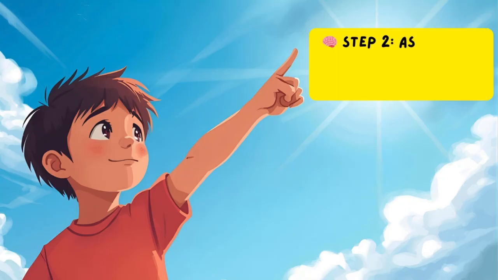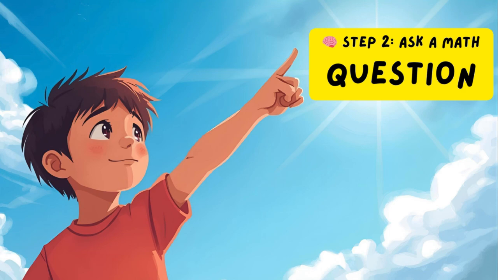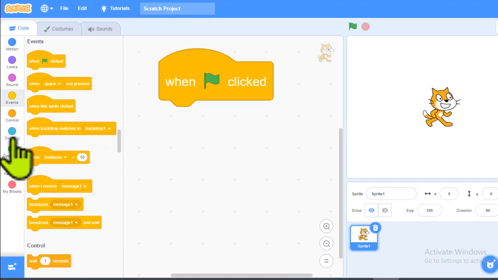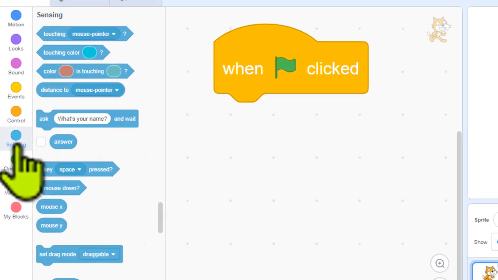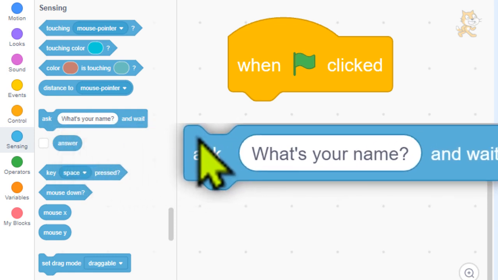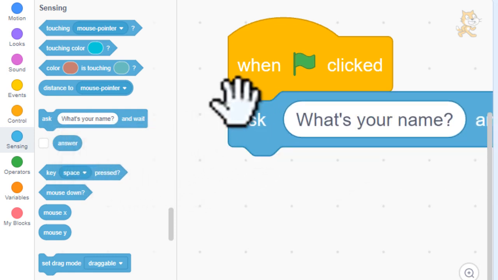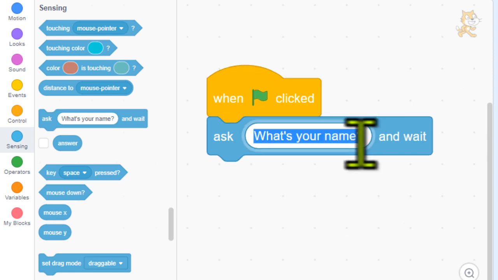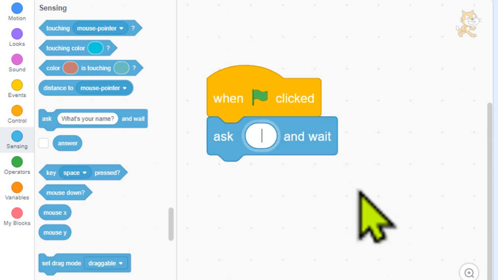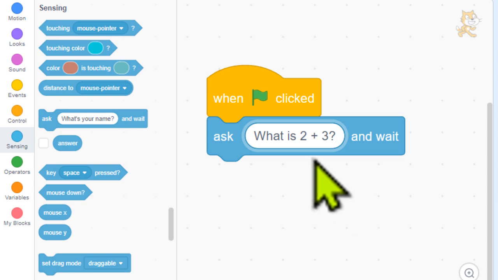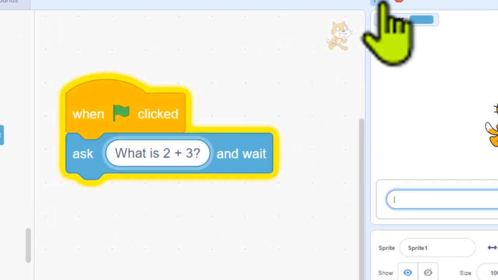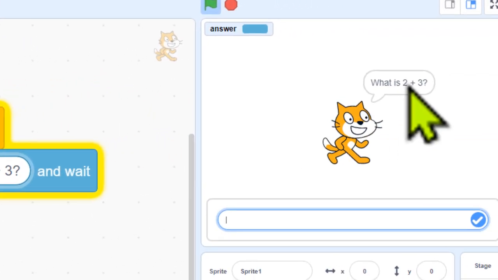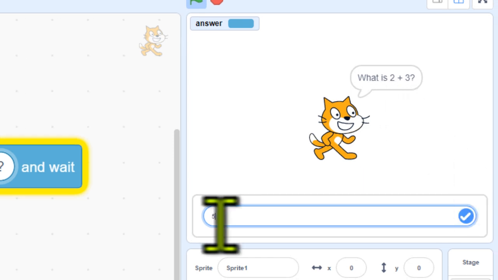Step 2. Ask a math question. From the Sensing category, drag "ask", "What is 2 plus 3?" and wait. The cat will ask the player a math question and wait for the answer.